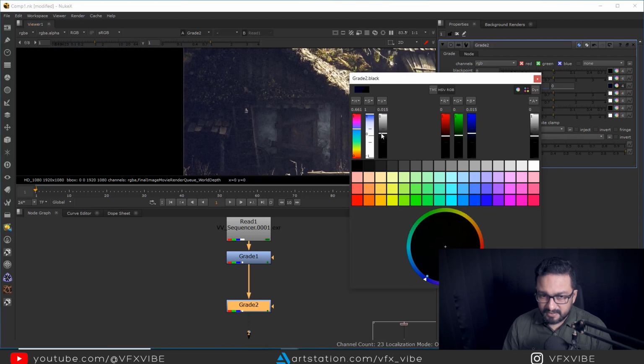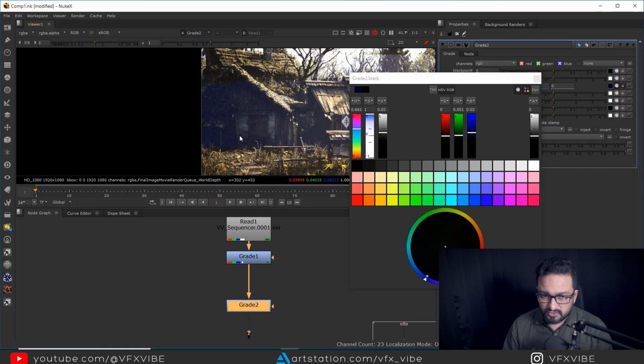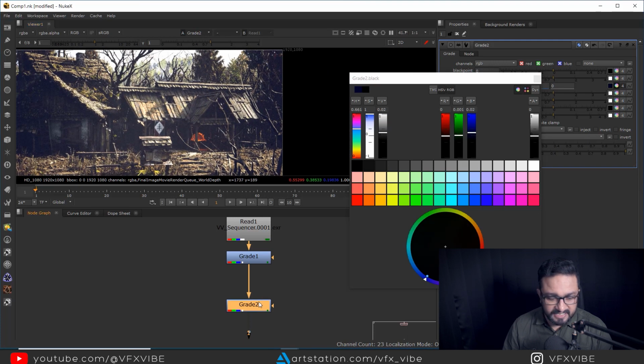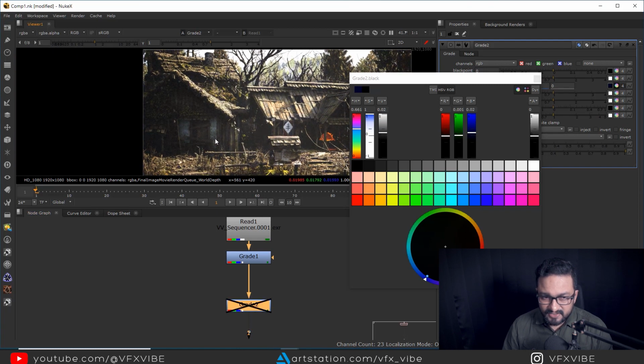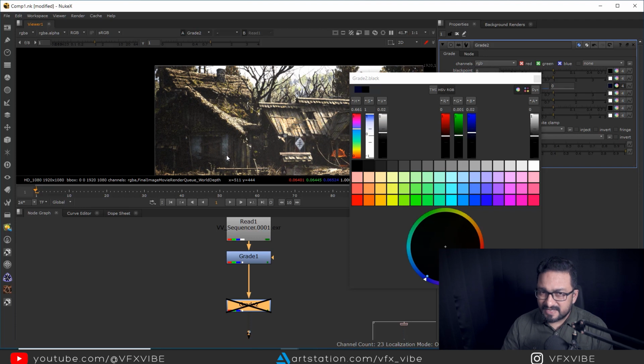So maybe I can enhance it a little. At any point of time, I can come and change it. So I think I'm okay with it. Let me disable and enable it. Yes, now by doing this much only, you can see I'm having a little blue in my shadows, right?